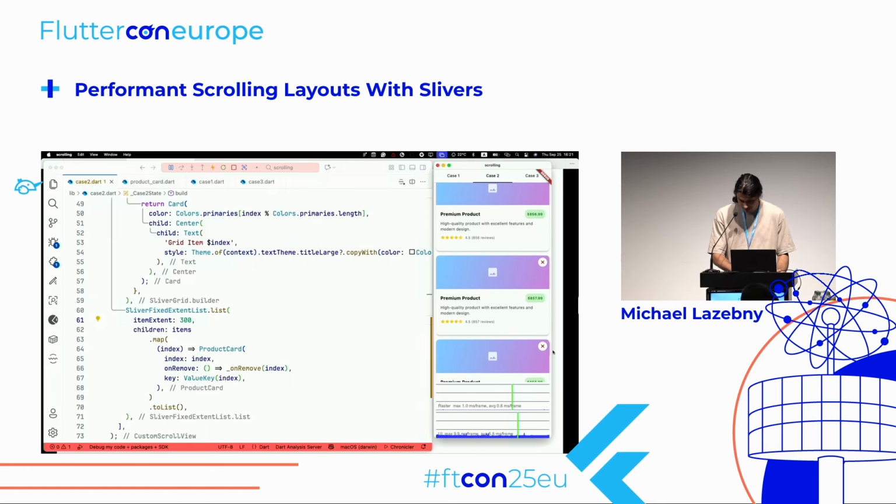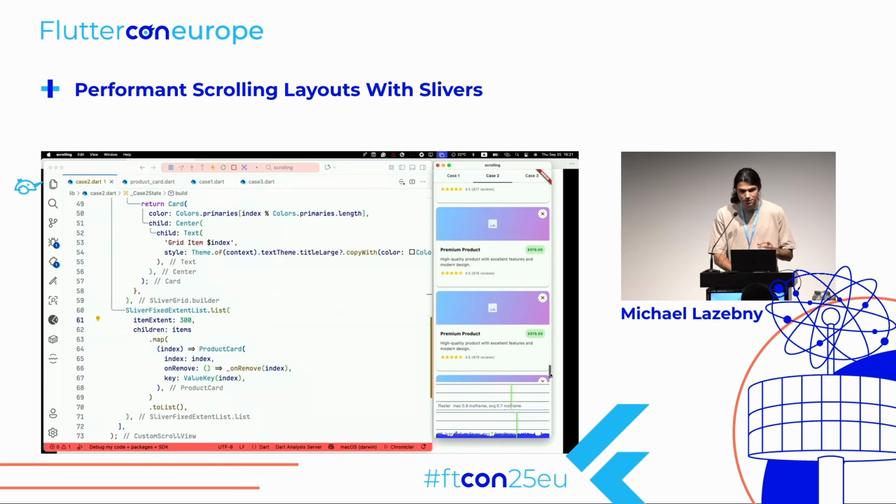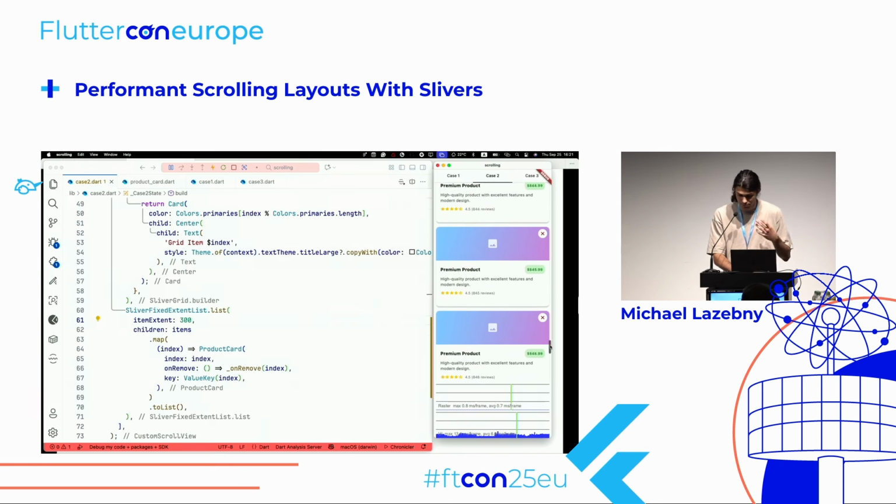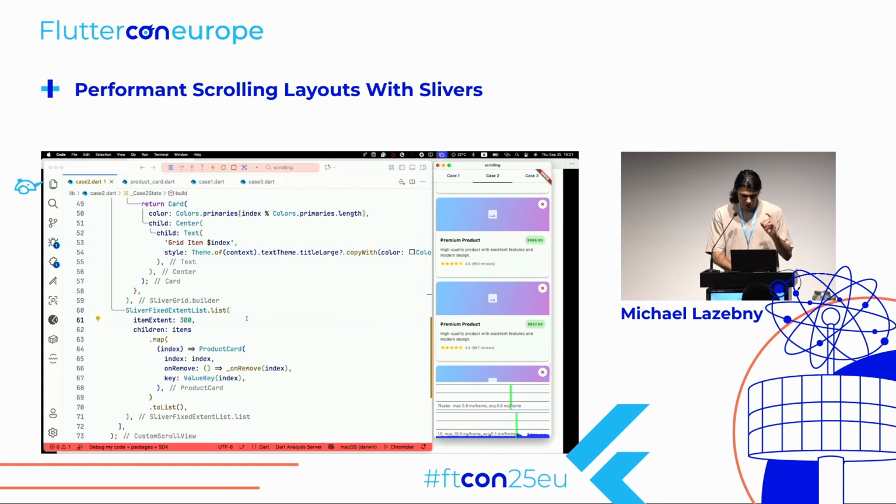Now, as you can see, the amount of jank is much less. It is much less. There are actually more very useful APIs. There is a SliverFixedExtentList, but there is also a SliverPrototypeExtentList.